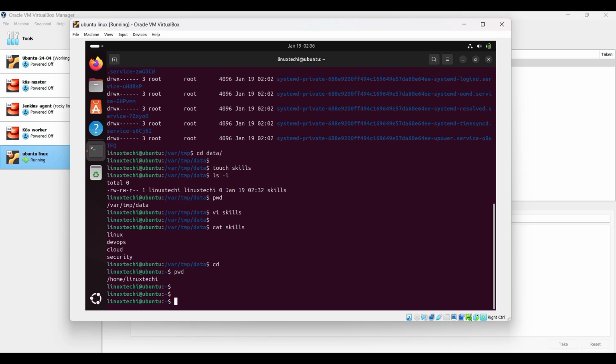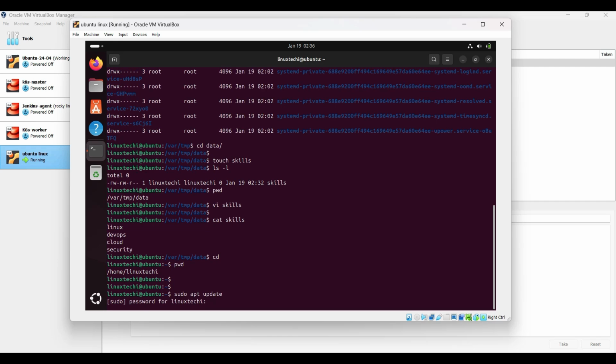Let's run the command sudo apt update first. So this command will update the repositories index. Here repositories are the package repositories for your Ubuntu Linux. If you type sudo apt update, it will prompt you to enter the password for your local user. Just specify the password and it will authenticate and will run the command.